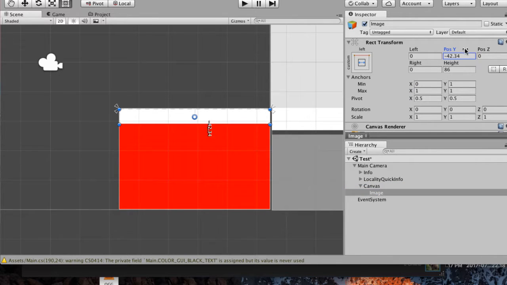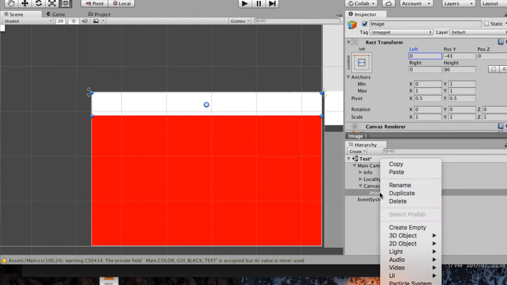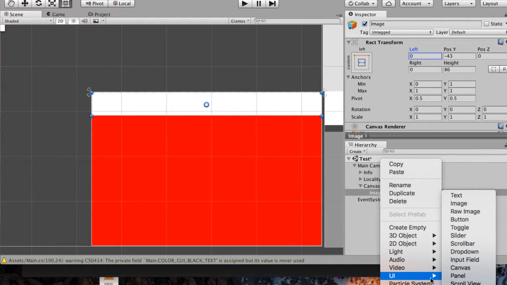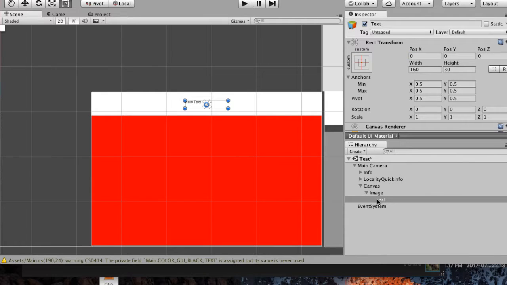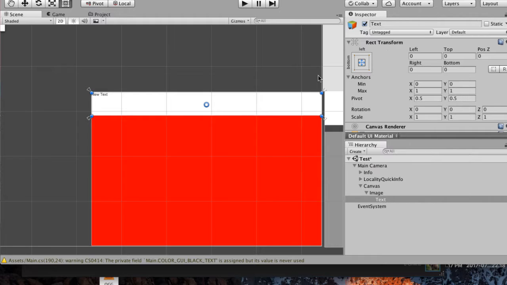And then of course you can change the position like this by changing these values. And then if you want to add some text in this, which I'm sure you would want to, just add a text object under the image, and of course set it to take up the whole space unless you want multiple text objects in here.